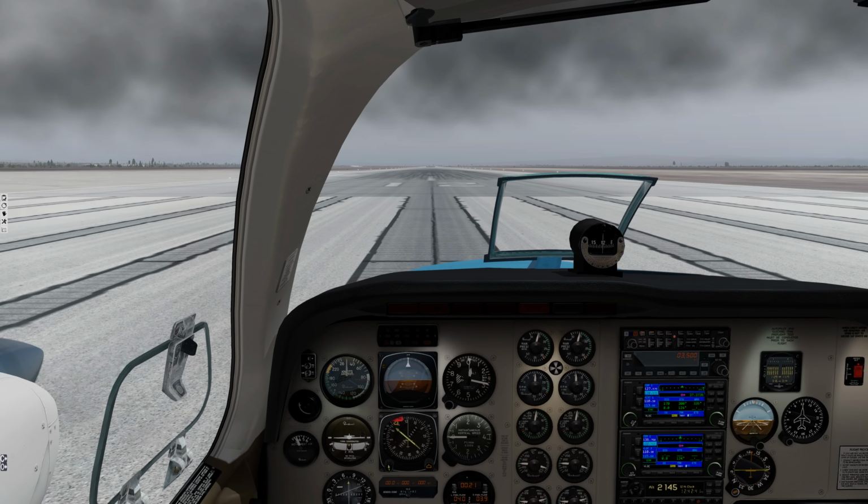But in any case, we're going to try. We're going to fly a very short flight. We're at Vandenberg here, and we're going to go to Santa Barbara. It's 40 miles away. It's going to be a little hop.